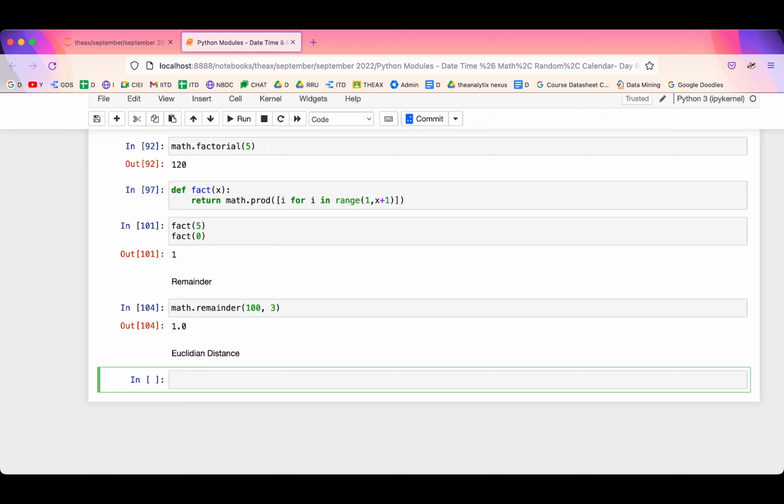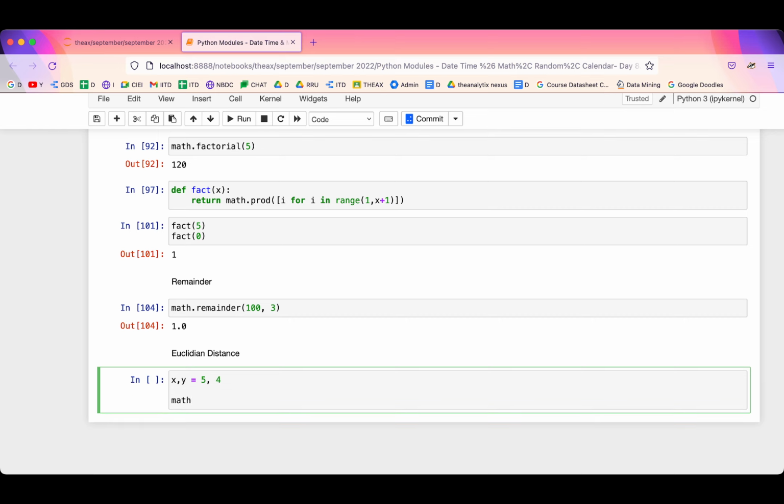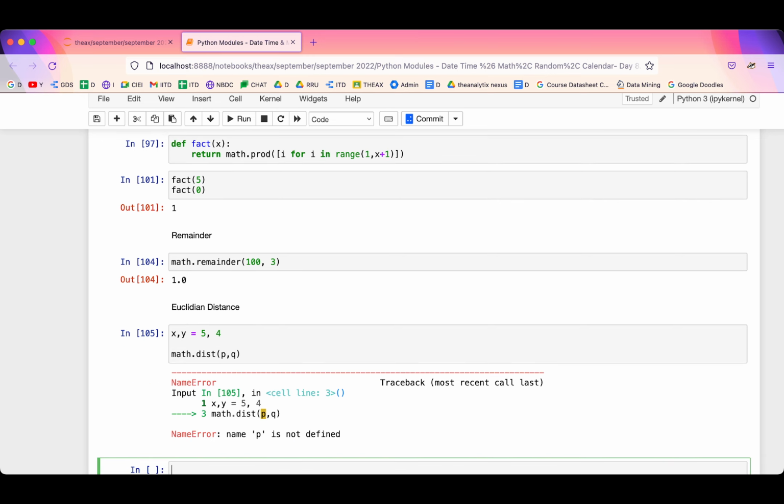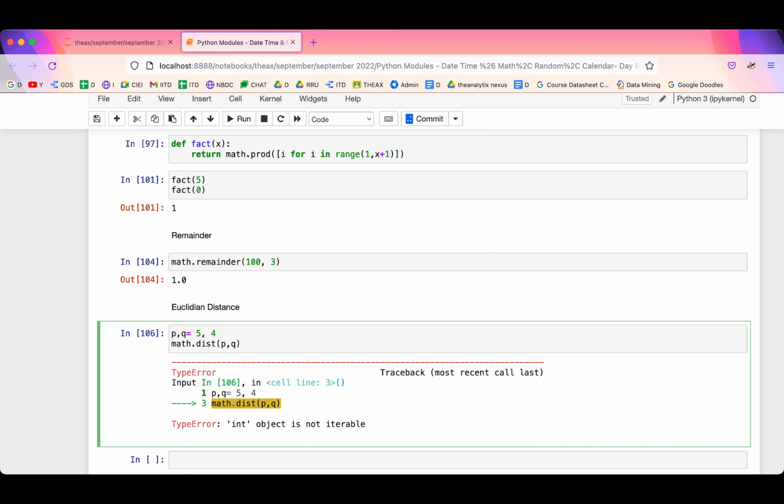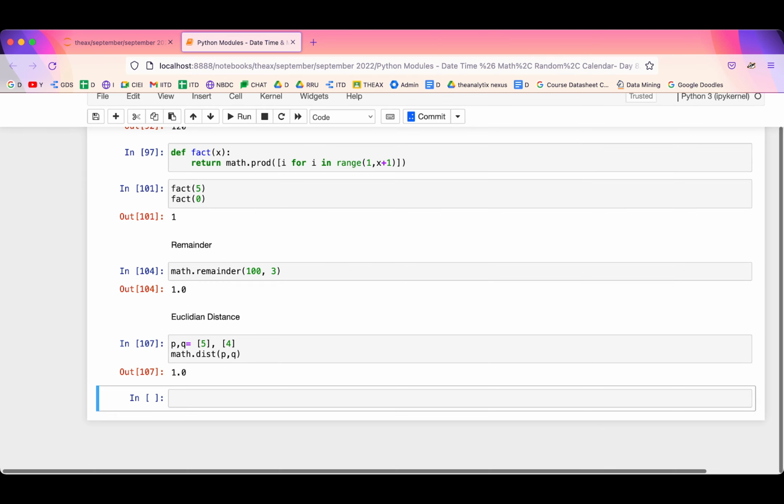So suppose I have x and y. Simply I'll tell 5 and 4, and I want to calculate the distance. I'll say math dot dist between my p and q values, and it says p is not defined, q is not defined, obviously, so I'll just tell it is p and q. So what's the problem? It is not iterable. Okay, so being one dimensional, it is saying it's not iterable. So what we have to do is to put it at least inside the list pattern. And so we get the distance. So this is called a one dimensional distance.